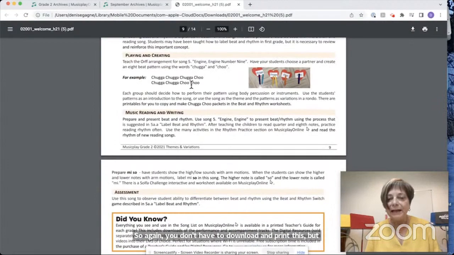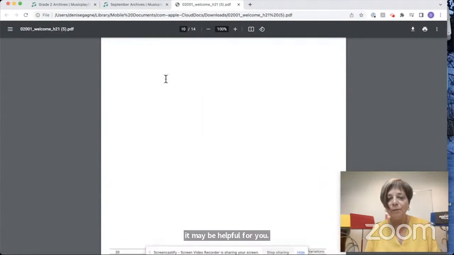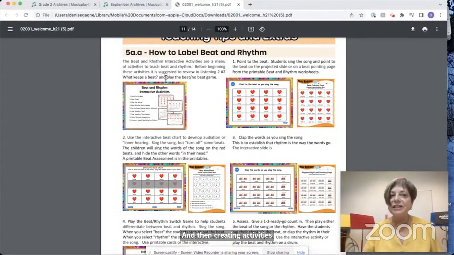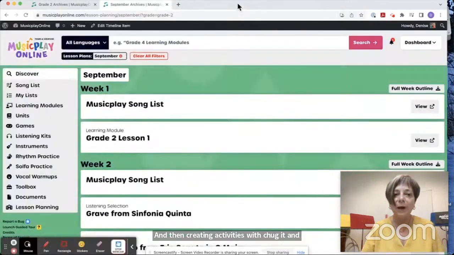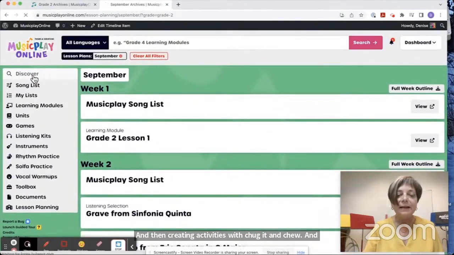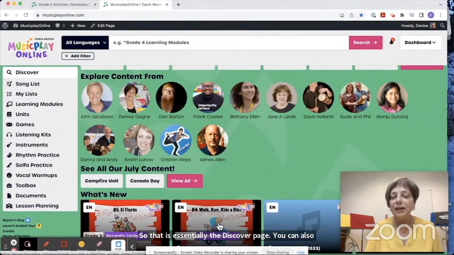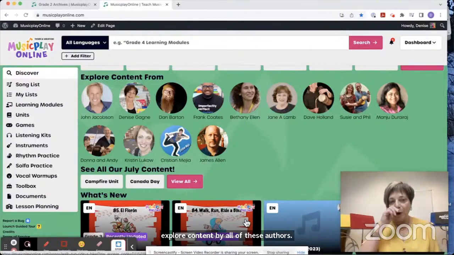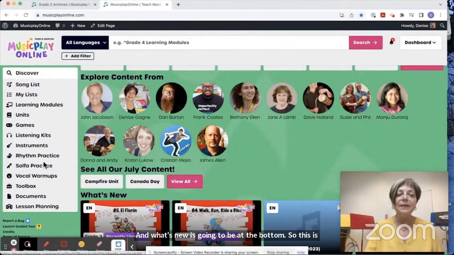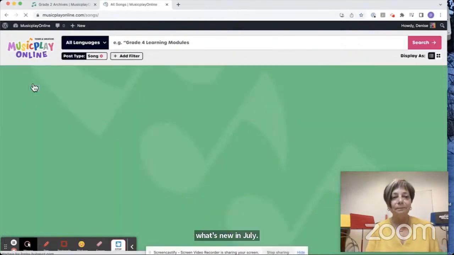And then creating activities with Chug It and Chew. And then there's teaching tips and extras in here as well. So that is essentially the Discover page. You can also explore content by all of these authors. And what's new is going to be at the bottom. So this is what's new in July. In August, that'll switch over to what's new in August.